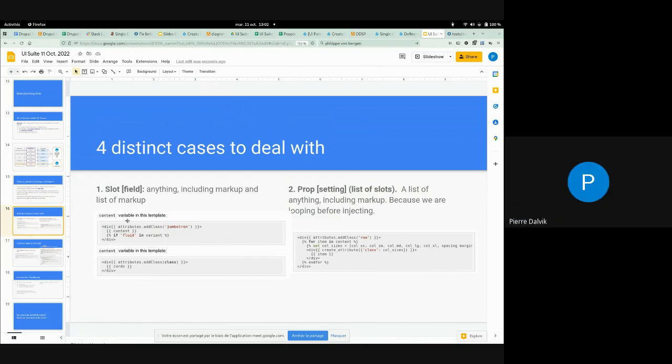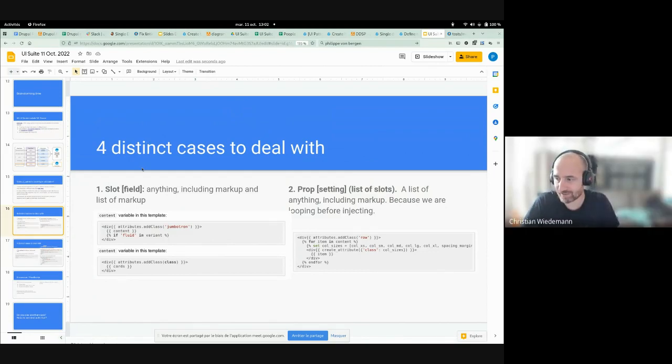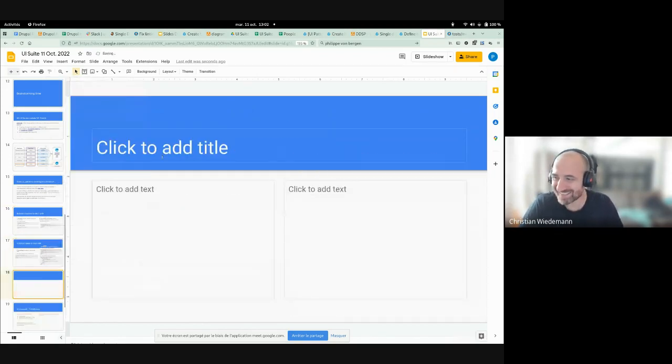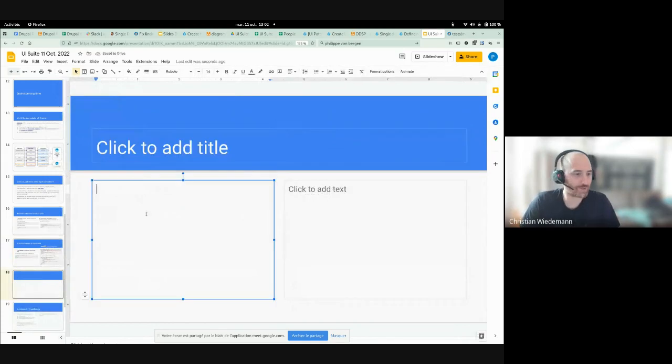But of course, it would be great if we can start some kind of UI pattern settings 2. If there is a chance, I would be happy to work on this.